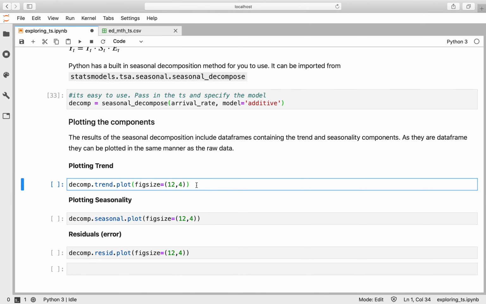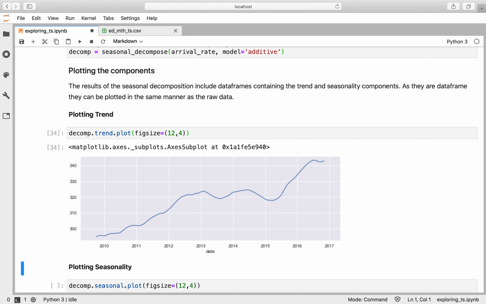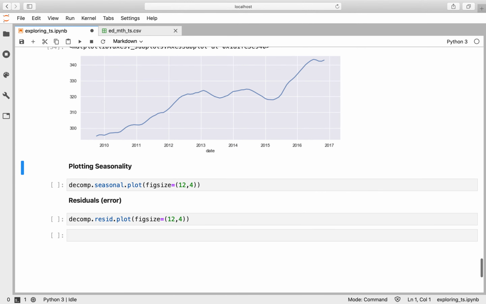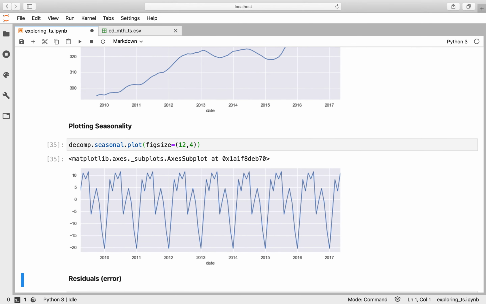They are all pandas data frames, which is very handy. So I can just say decomp, which is my decomposition object, .trend.plot. And that's plotted our trend. It looks very similar to what we got through smoothing, which is handy. But the neat thing about seasonal decomposition is you also get an estimate of seasonality. What we can see here is how, each year, the different months affect that trend.